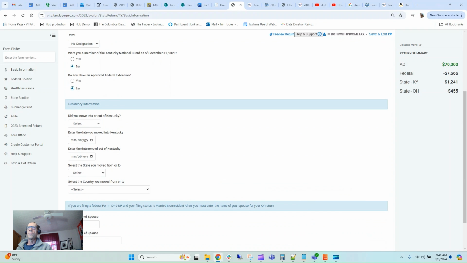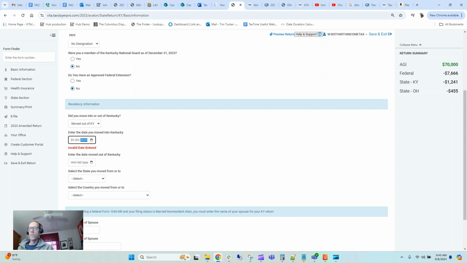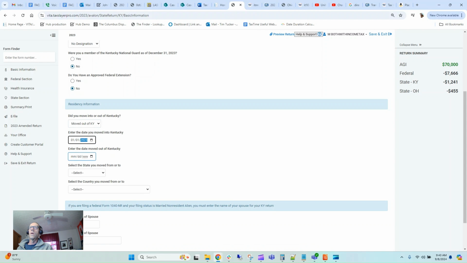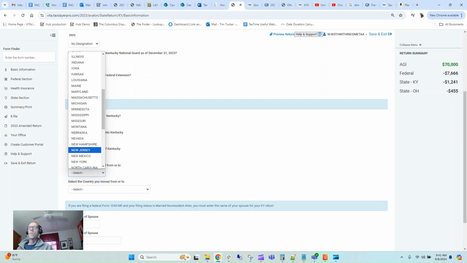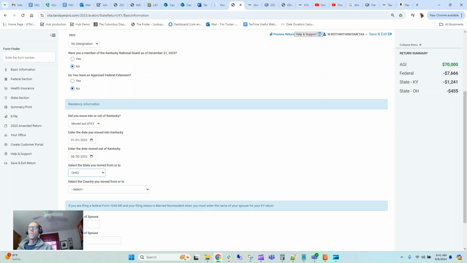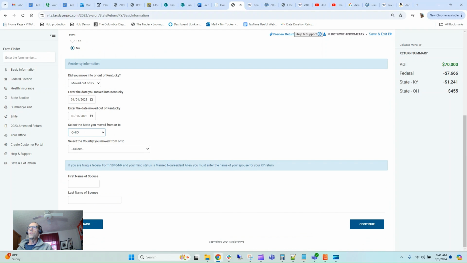And now for the residence information, we'll say, did you move into or out of Kentucky? So we moved out of Kentucky because we were there for the first half of the year. So we moved in 1/1/2023, and we moved out at the end of June, 06/30/2023. And then we moved into Ohio. So we will select Ohio here. And I believe that's all the information that's needed in this section.